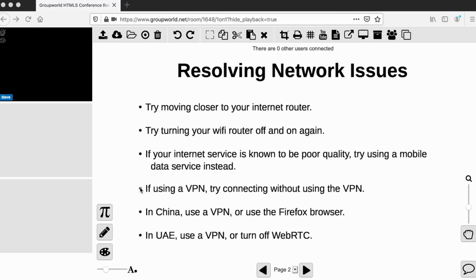If using a VPN, try connecting without the VPN in case it is causing problems. For users in China, using a VPN will work best. If you can't use a VPN, try using Firefox instead of Chrome, as China blocks Google network services.